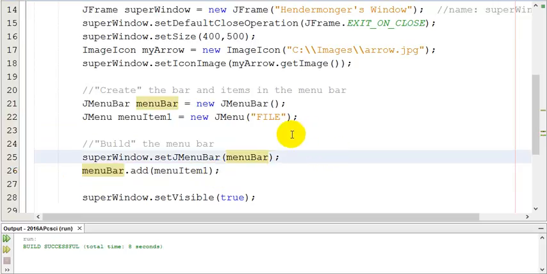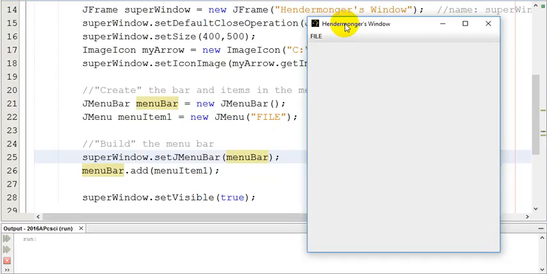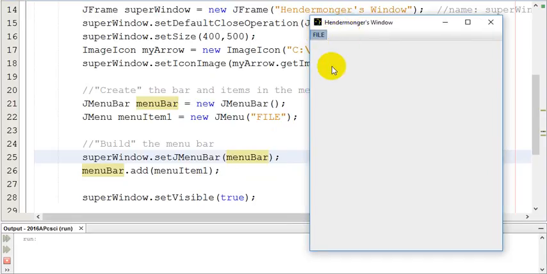And so now when I run this, you can see in my window that I have this file option that shows up here. Now nothing happens when I click on it because I haven't ever told it to do anything, but at least you can see now I have my menu bar, that's this bar across here, that showed up, and I've dumped the file item into here.